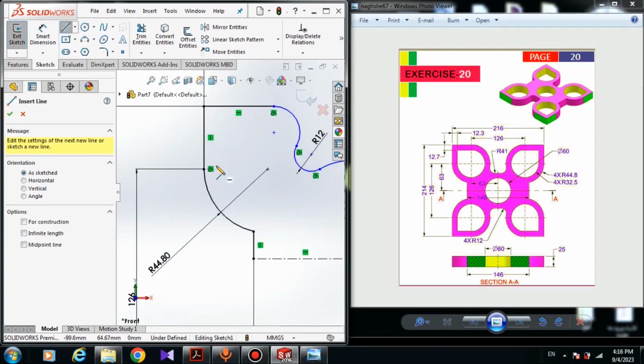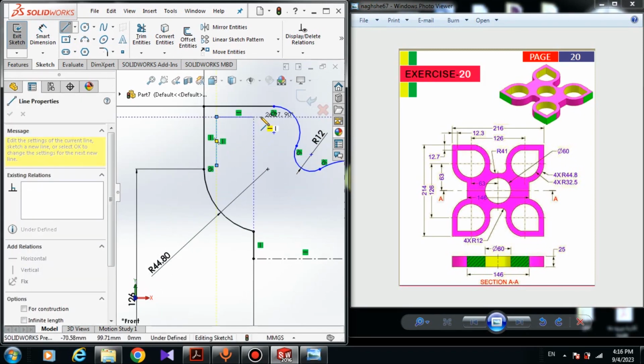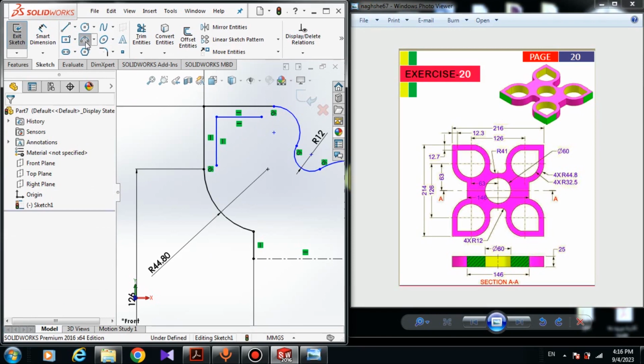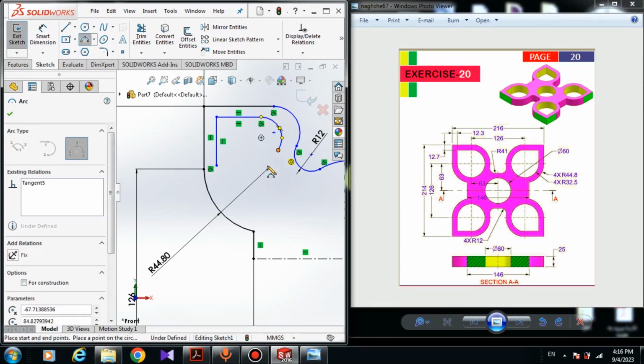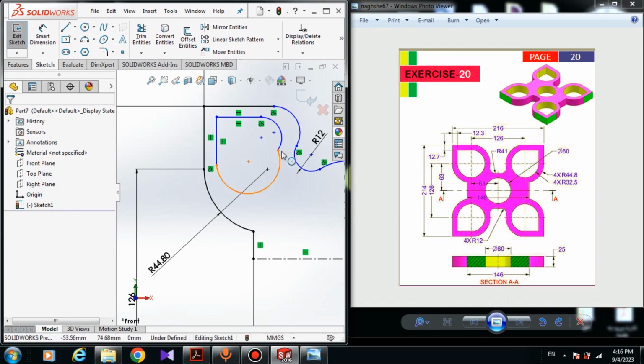Here choose line and draw a vertical line and a horizontal line. And now choose a 3-point arc and draw an arc. The center of the arc must be this side of the sketch, and connect this arc to this line by another arc. And right click and select to exit the arc.